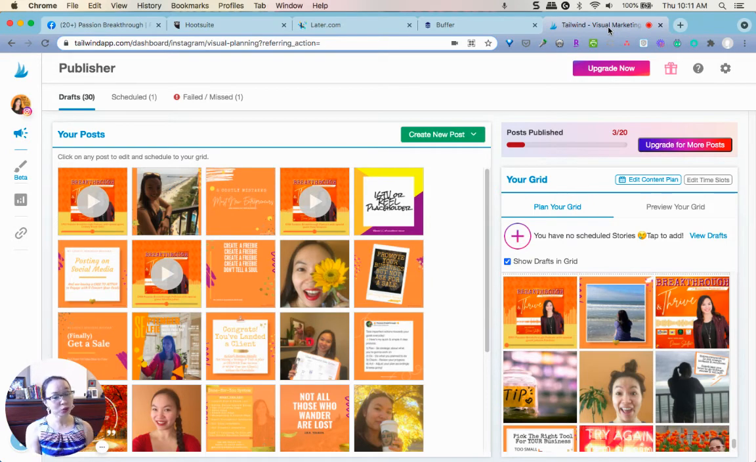Tailwind used to be focused solely on Pinterest. That's why people are like, oh, Tailwind, why are you telling me this if I want to do Instagram and Facebook, right? But the fact that they're able to do Pinterest actually gets them ahead of the market, because Pinterest is something that you do need to consider as part of your marketing, because they are just booming right now.